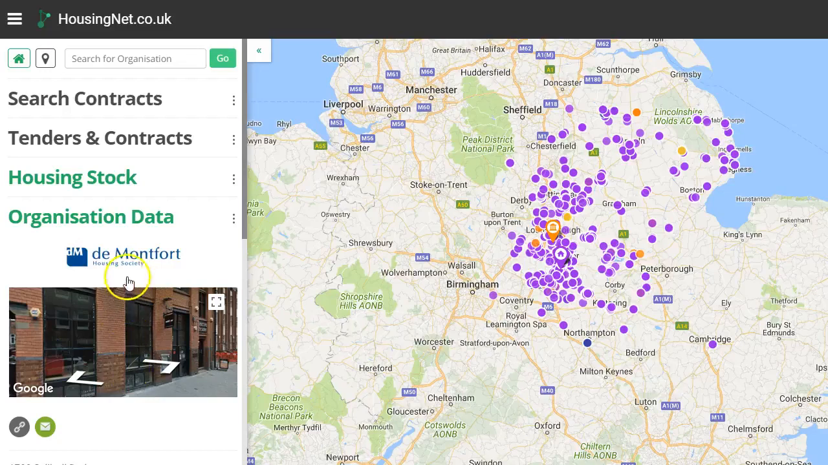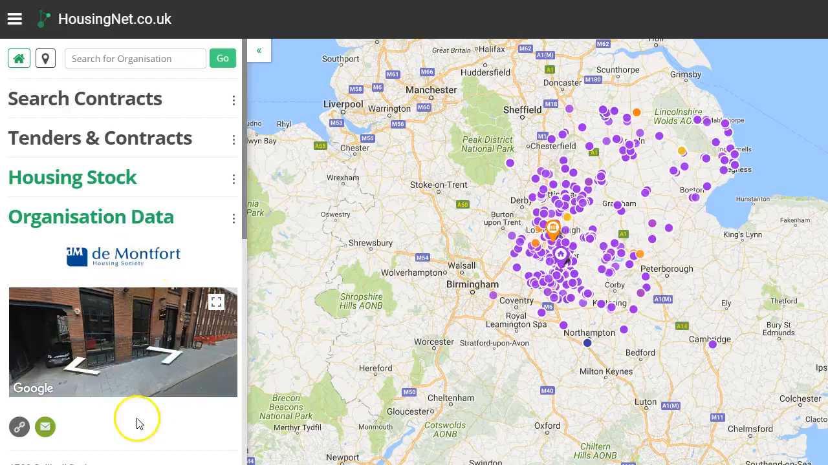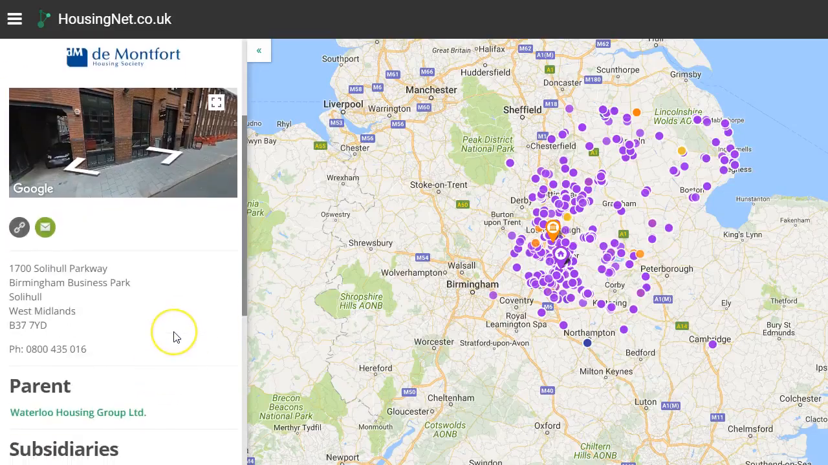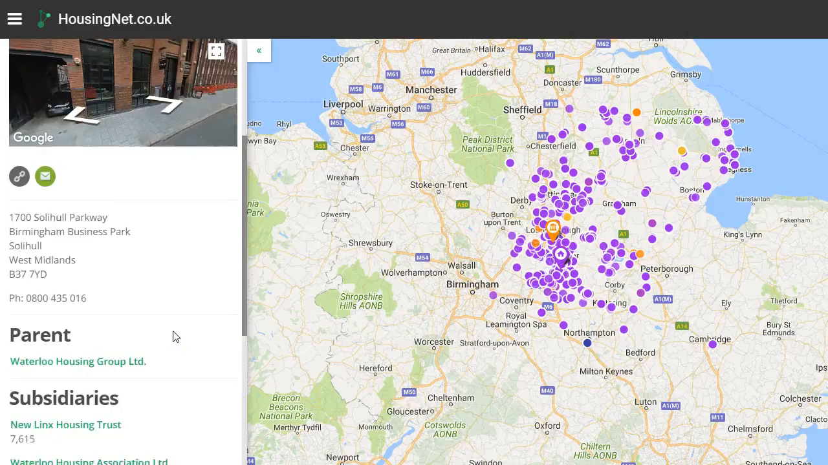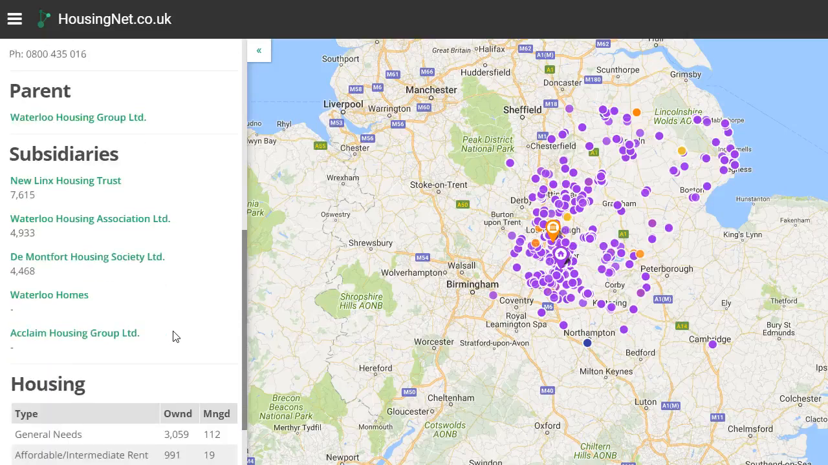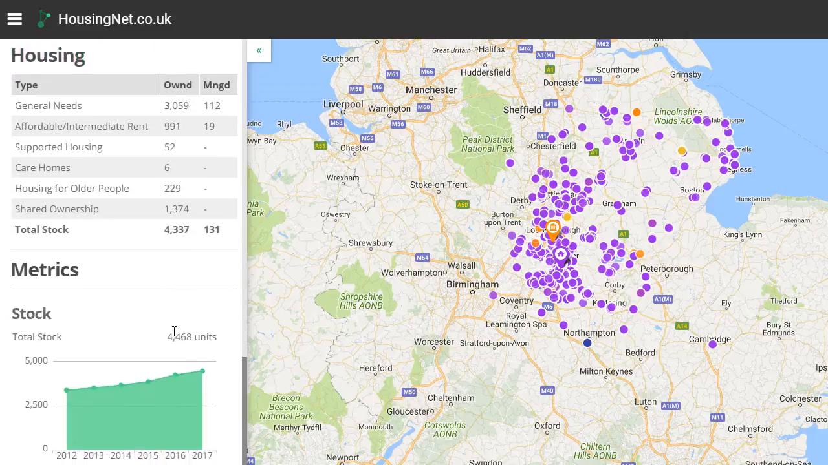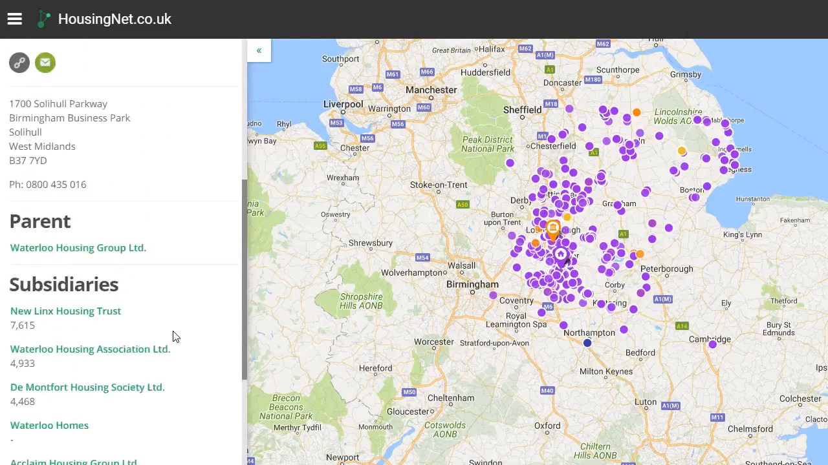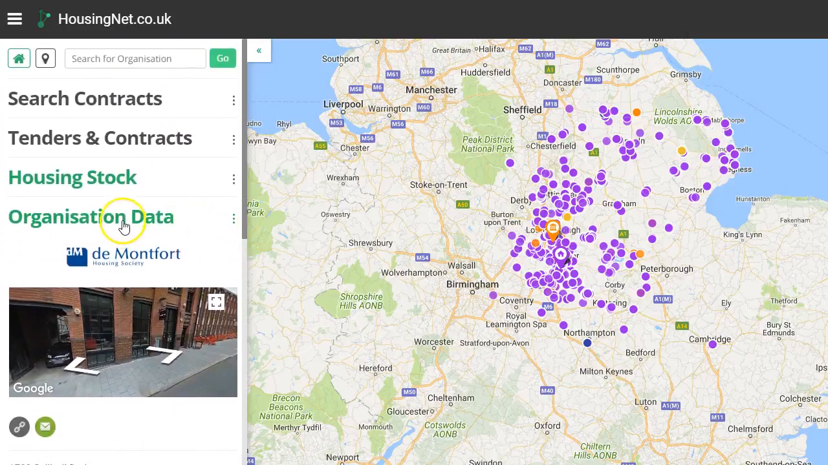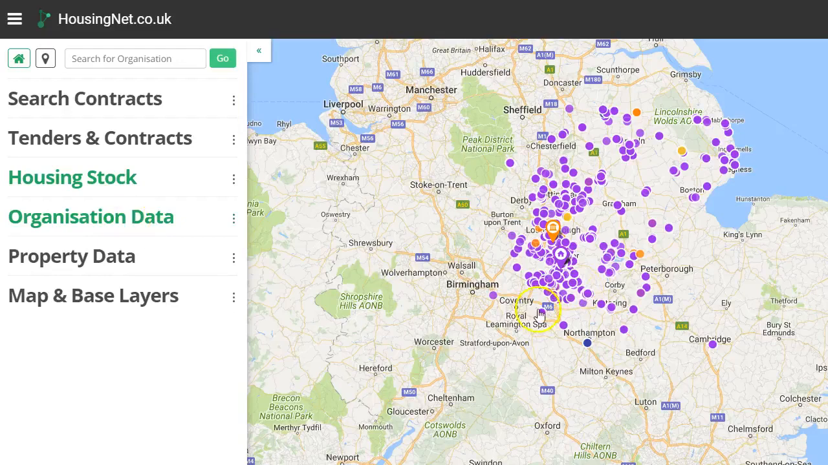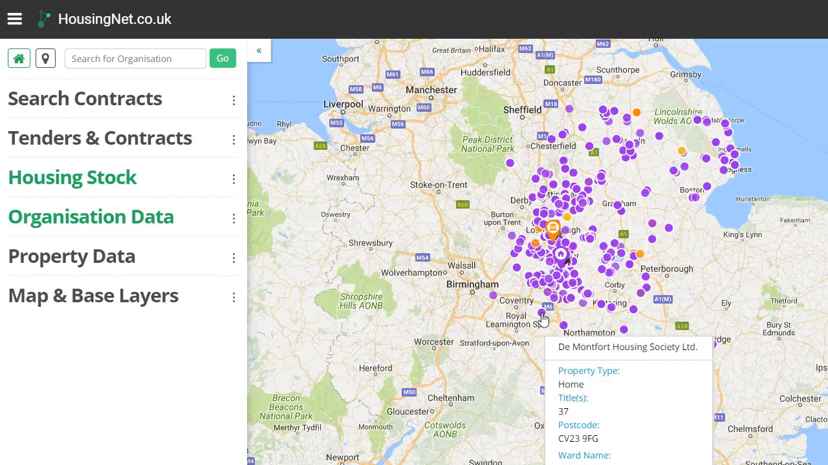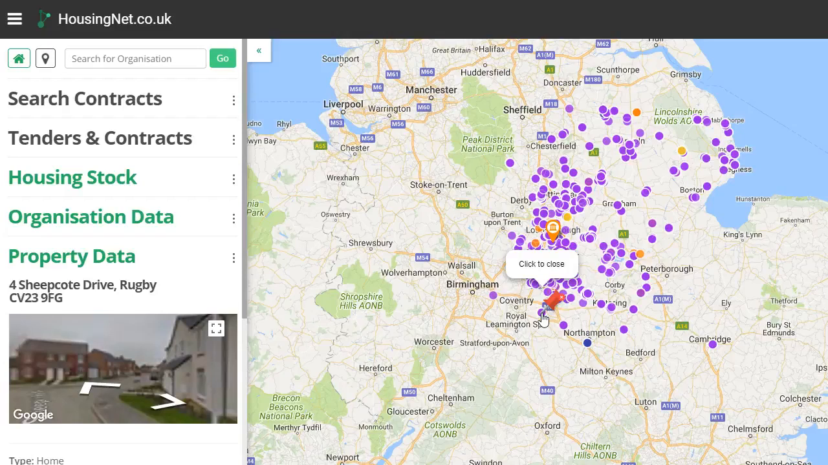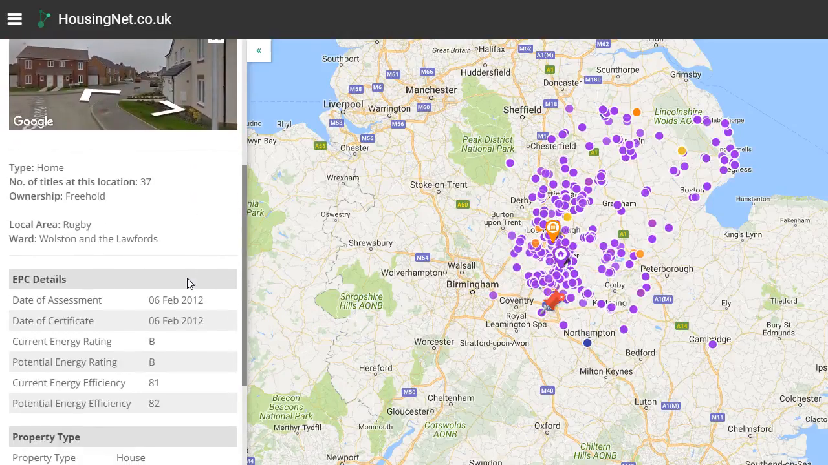And while we're doing that, it's going to load in the organisation data, it's going to load information about the selected organisation, as you can see down here, housing stock, and then various metrics down the bottom. We can also now highlight individual properties, and we're going to load those properties in here in the property data.